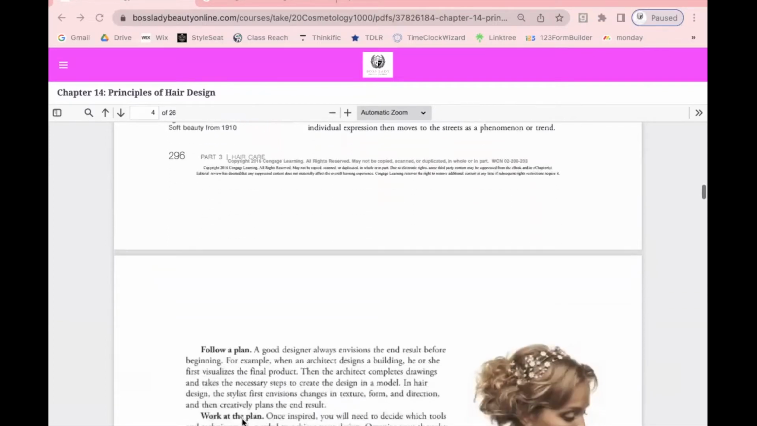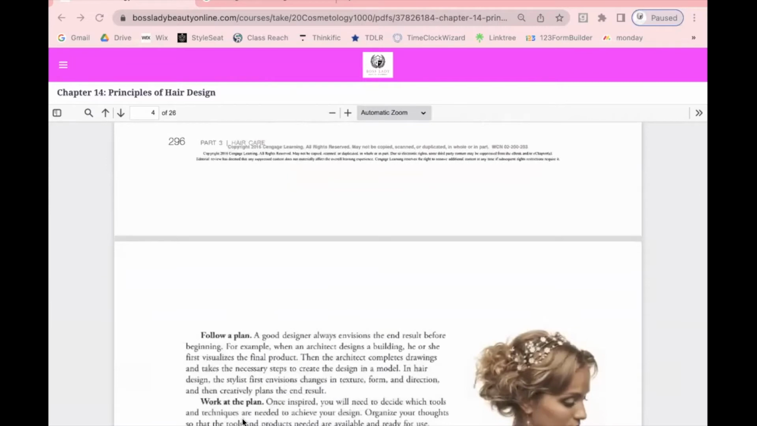Then you're going to work at that plan and make sure the client's okay with your plan and your direction of where you want to go. Once you have your inspiration and your plan, you'll need to decide what tools and techniques you're going to use to achieve that certain color, that certain haircut, that certain hairstyle for that client. And also, you're going to put it all together to make sure the client visualizes it, make sure you visualize it, make sure you guys are on the same page. Once you have that, you're going to try and try again.